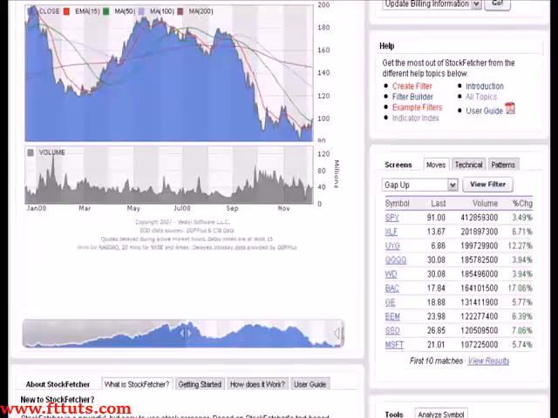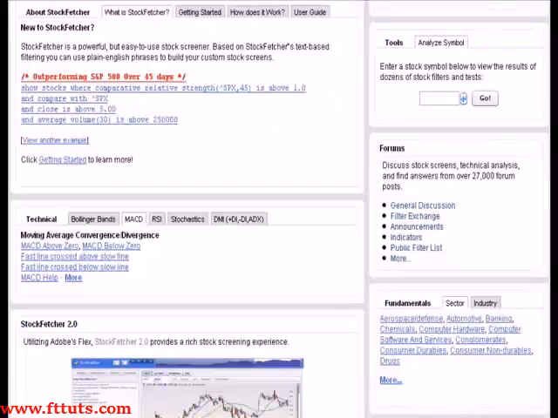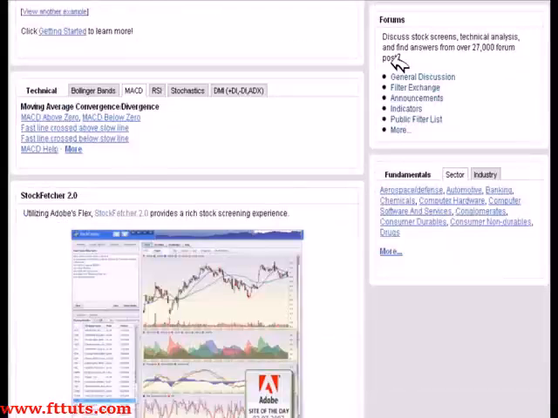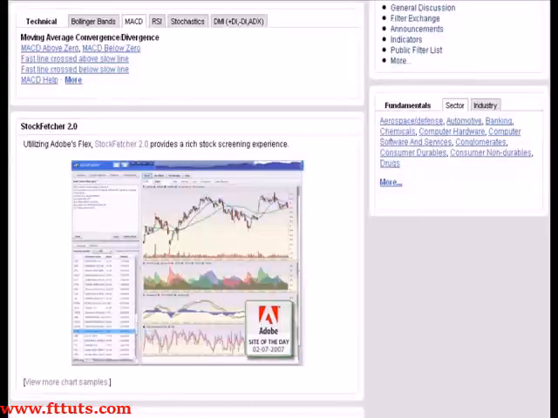Alright, good. Let's scroll down here a little bit. Here's some information about StockFetcher, getting started, how does it work, user guide. There are forums, pretty active forums, like most forums, you know, mixed commentary. Most of it not too helpful, frankly, but anyway, people can be helpful as far as helping you with filters and formulas. So if you need help with it, that's a good place to go for that.